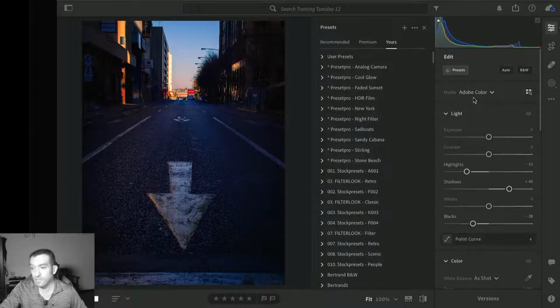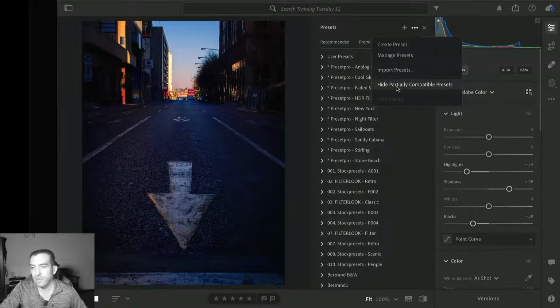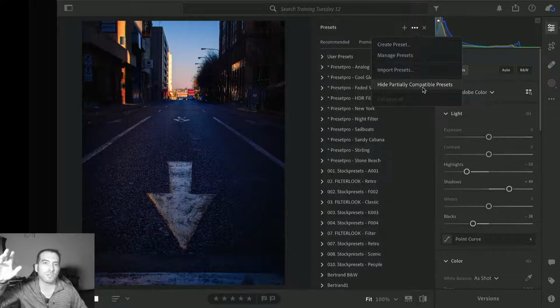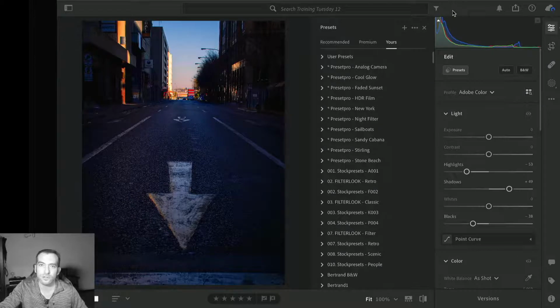We're going to jump into the questions just now. About finished here. Just the last one again, we can hide partially compatible presets. So if we hide those, it will just hide any presets that aren't 100% compatible with this version of Lightroom. Generally means it's a preset that was created a long time ago for a previous version of Lightroom and things have changed. Some of those things aren't applicable anymore. Okay. And that's it for that.